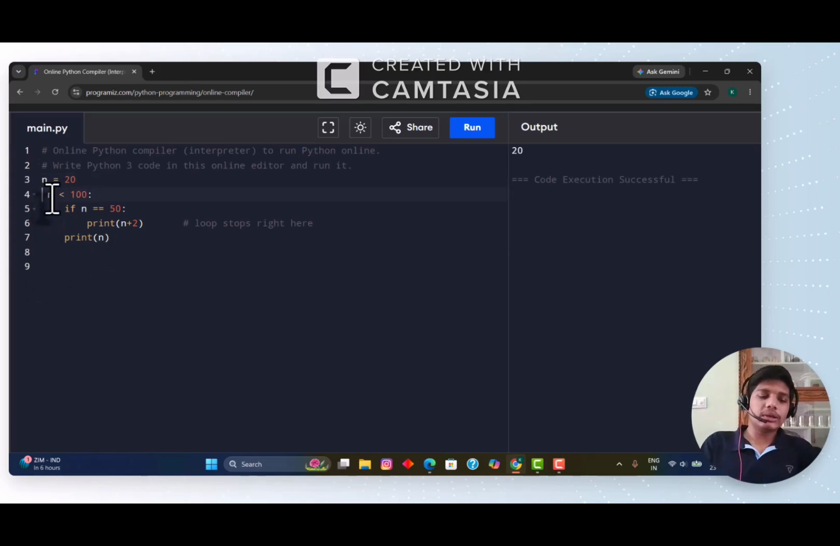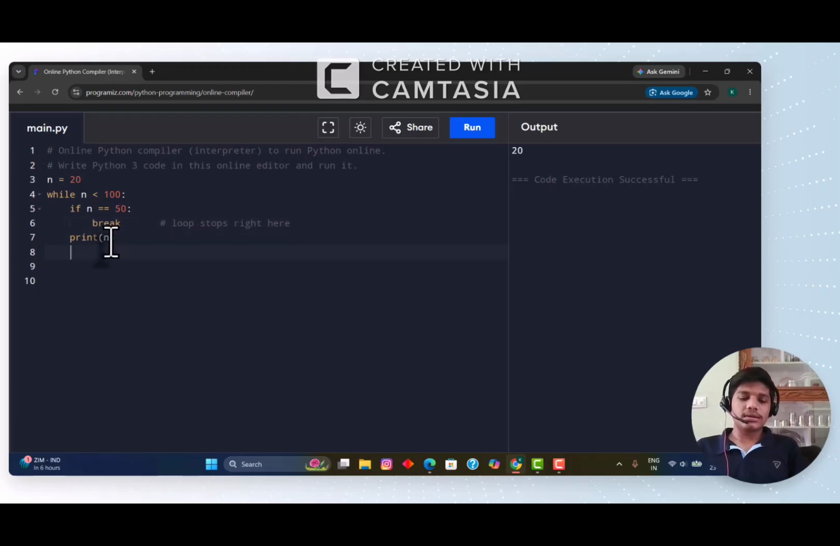But when we come to the while loop, here n equals 50, break, print n, and here n plus 1. This is what we have in the while loop. So n starts from 20 and goes up to 21, 22, 23, 24, 50. When it comes to 50, it will break. After that it does not print n.